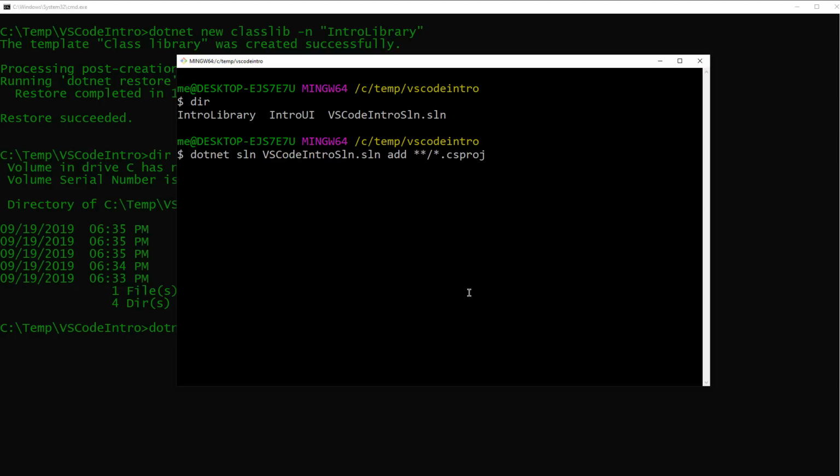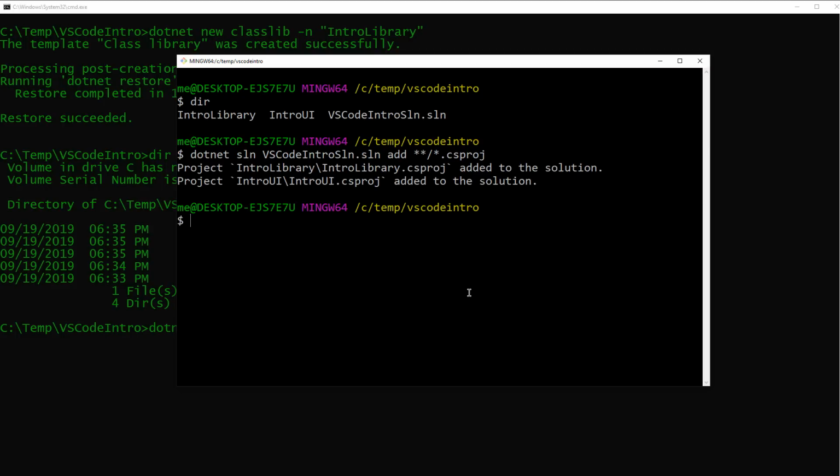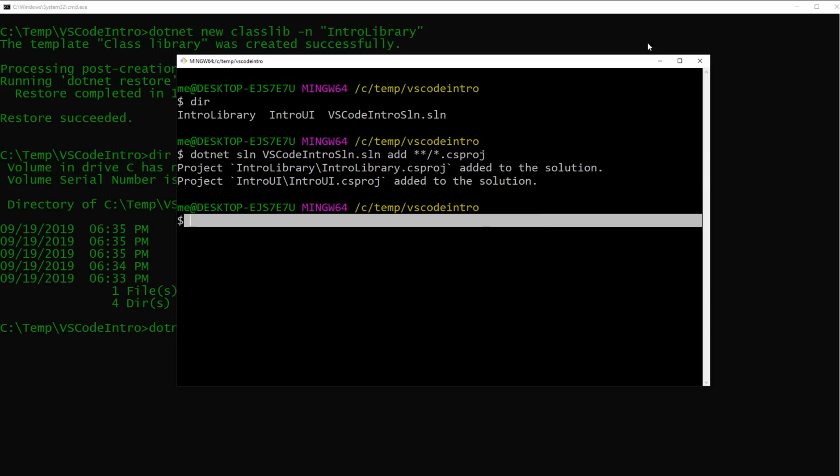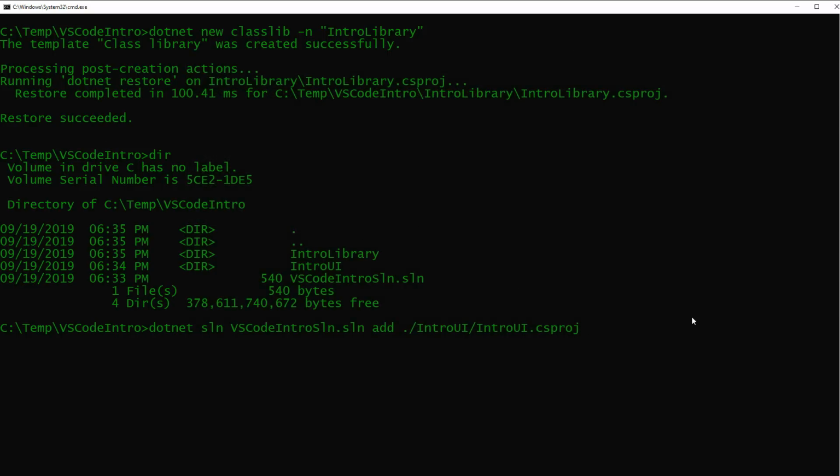That's that globbing pattern. This does not work in Windows command prompt, but it does in bash. So if I hit enter, notice it's added two things to the solution: intro library and intro UI. Okay, so that's the one thing that bash does even better than the command prompt. We don't have to do that per file.